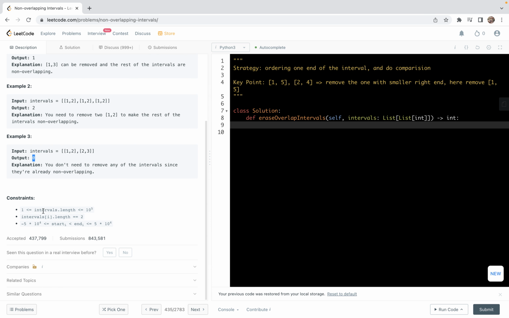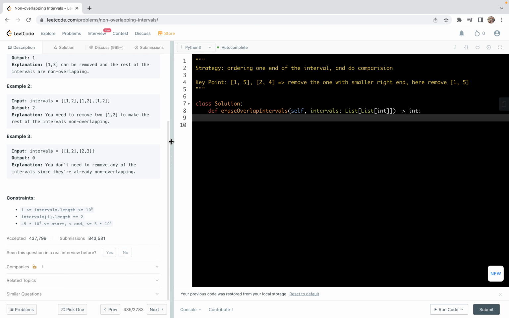With that said, let's also quickly look at the constraints. The interval length is bounded below by 1, which means non-empty, and bounded above by 10 to the power 5. This is a decently large number. The second item is the format of each interval representation. And the last one says that start is strictly less than end, and both are between these two numbers. With that said, we are ready to look at the logic and coding.